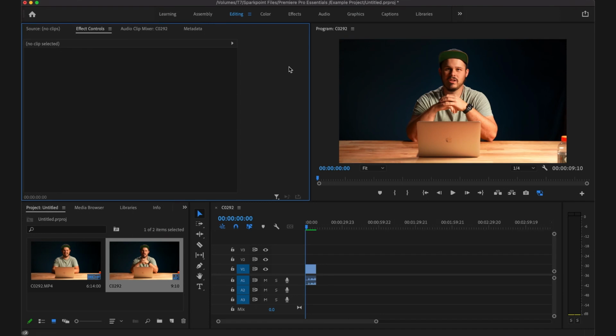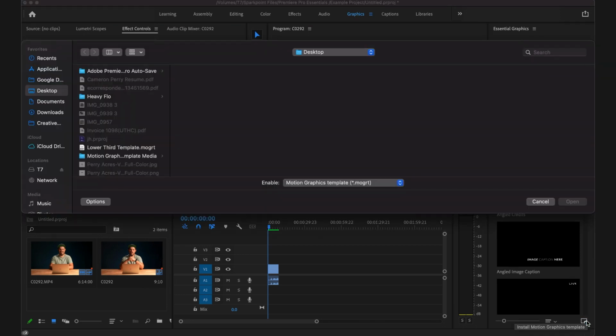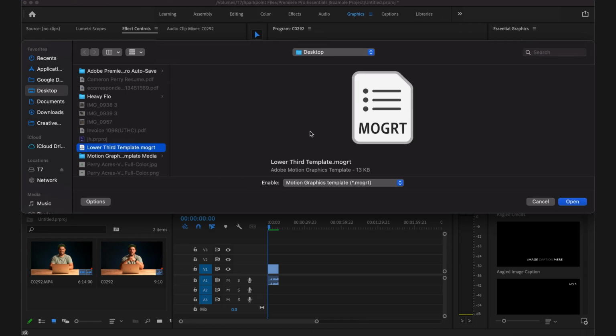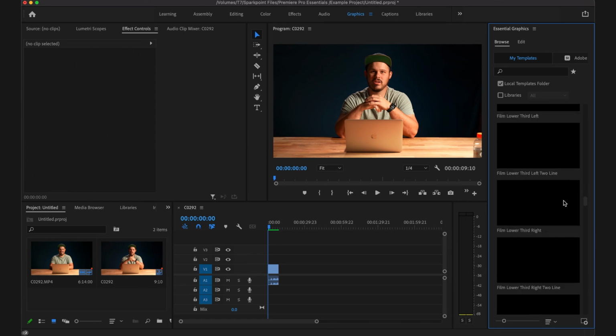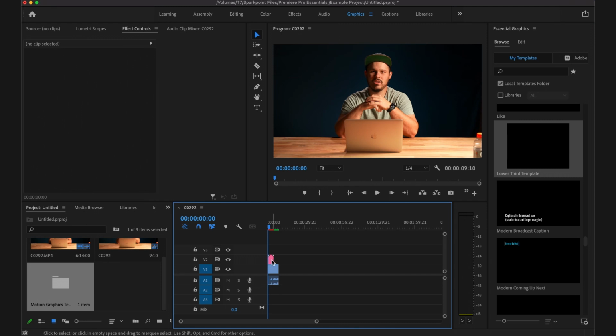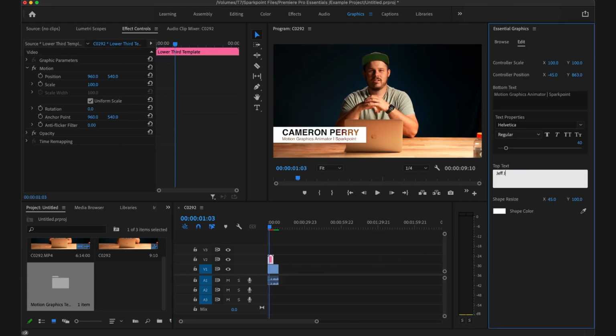Next, let's open up Premiere to test out your template. Once inside Premiere, navigate to the Graphics workspace. You should see the Essential Graphics panel on the right here. To import your template, go ahead and click this little plus button down here in the right corner. Go ahead and navigate to the location your template is saved and click Open. You should now be able to see your template amongst the other standard templates here. Drag the template into your timeline, select the template in the timeline, and you can now edit your previously set parameters. And it's as simple as that.